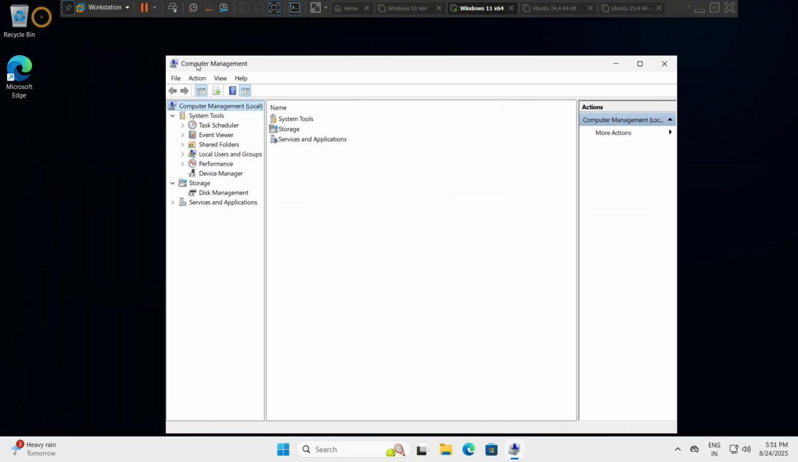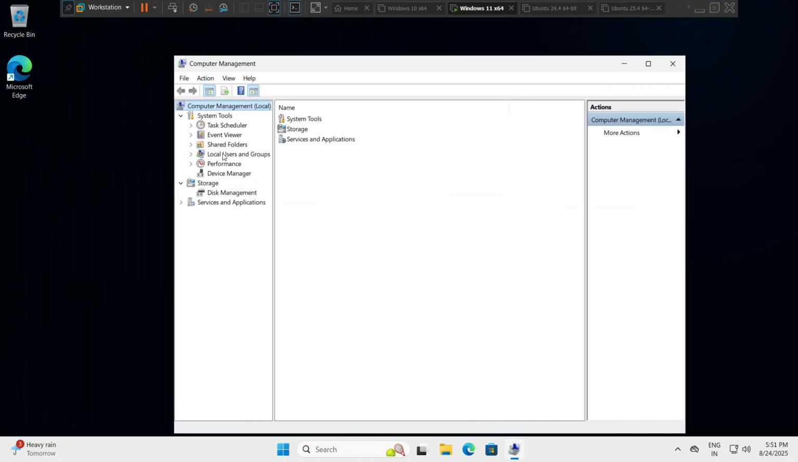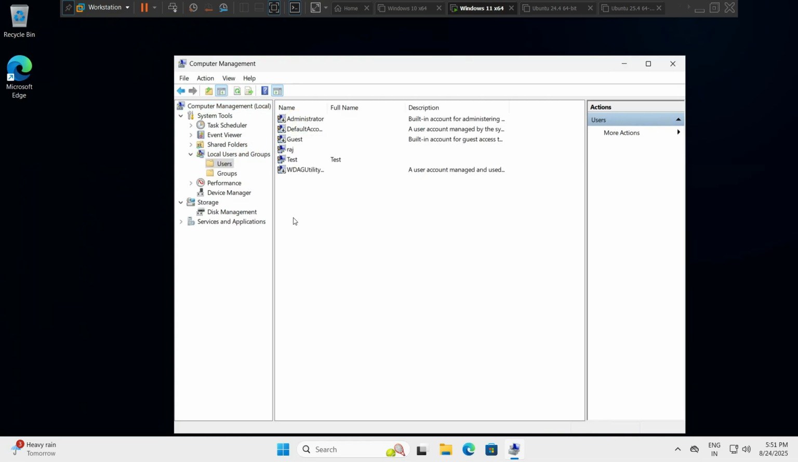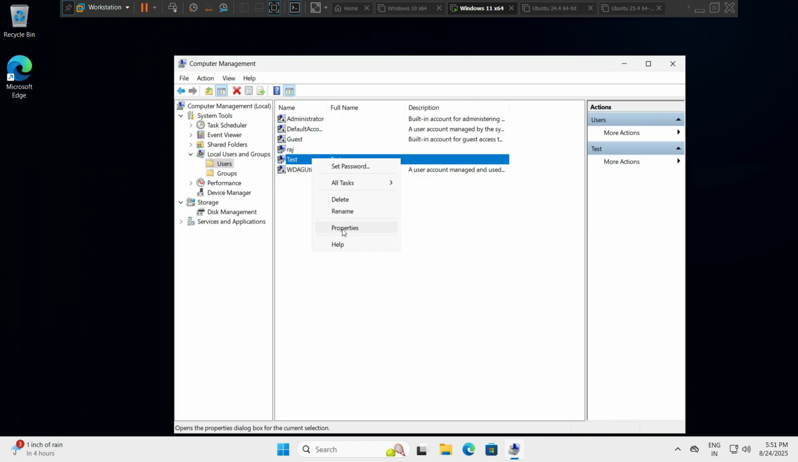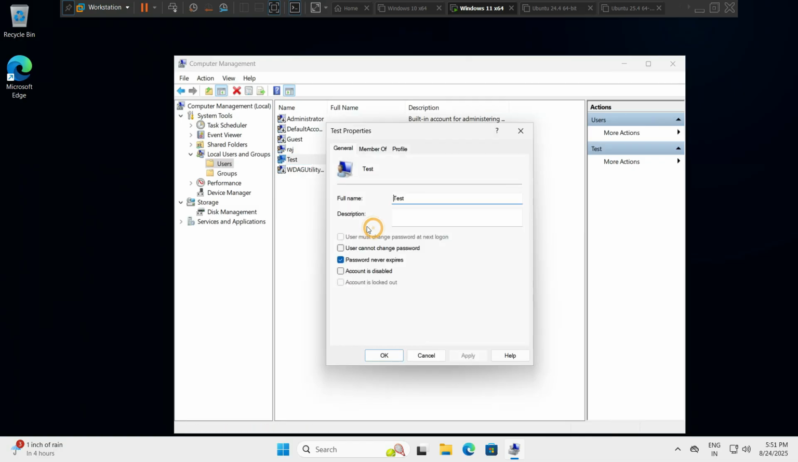Now you can see here local users. Click on users. Now you can see we have lots of users. I have a user named test, and I want to rename this user. So how can I do that? Just right click on this user and go to properties. Now you can see the user name.